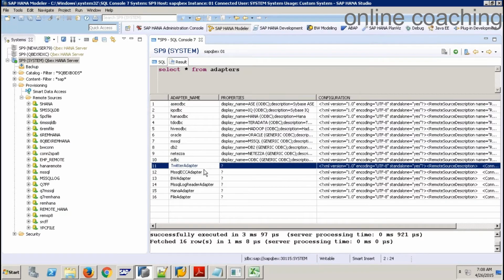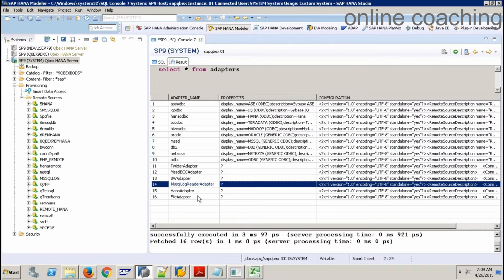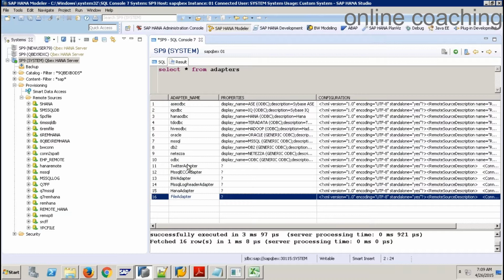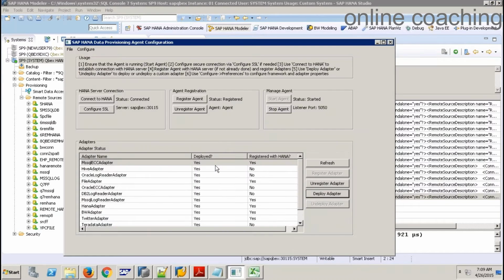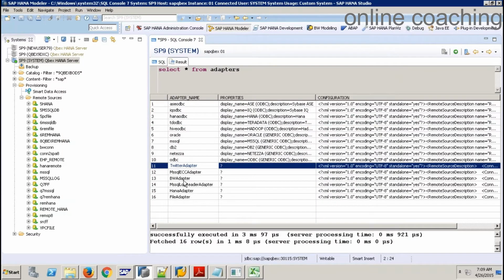If you look at this Twitter adapter, MS SQL ECC adapter, BW, all this has been registered from the data provisioning agent. So I've installed this data provisioning agent. See, it says already deployed and already registered. So since I've registered with the HANA database which is connected here, I get to see these adapters here. So I can leverage these adapters and get connected to the different source systems here.